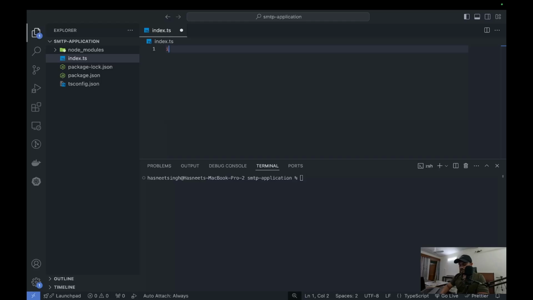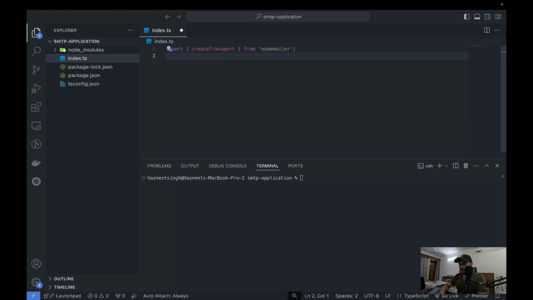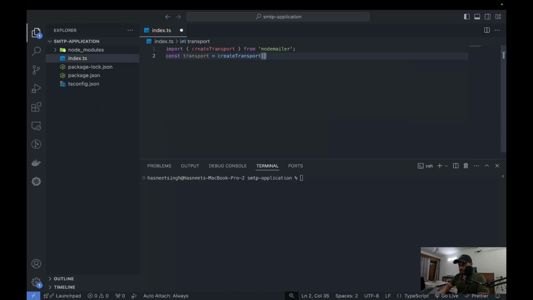So let's go ahead and import createTransport from the nodemailer package, and let's create a transport. We're going to say createTransport. So this transport is an initialization. It's a one-time process that you have to set up for your SMTP server.